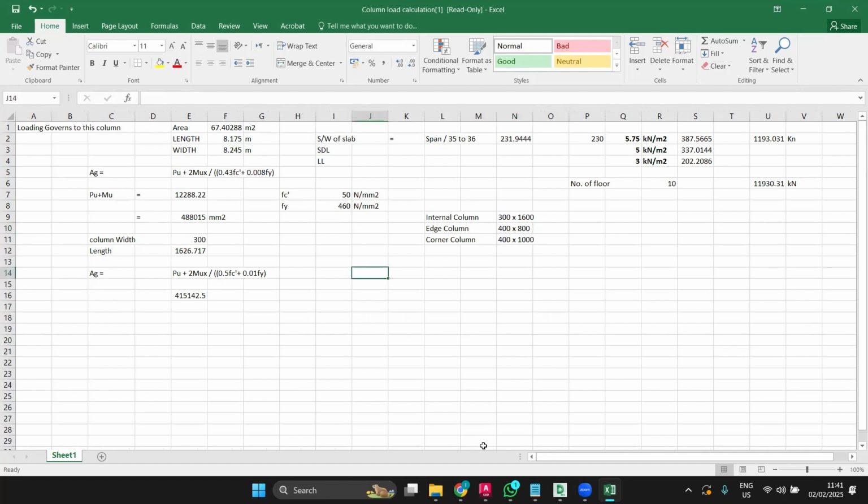We'll take it 1.5 because of the circle here in the dimension. So column size is 300 by 1500 actually. Okay. 500 or 600? No, keep 1500 only, because your circle is not proper. Okay. Open the architectural drawing again.